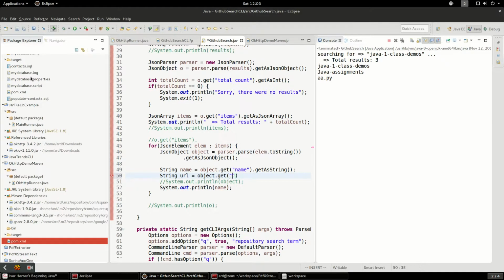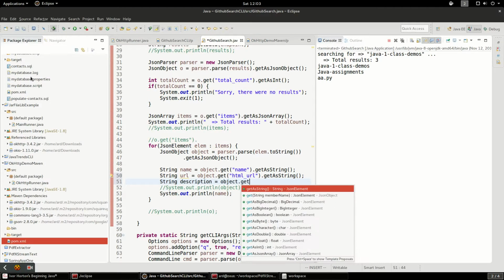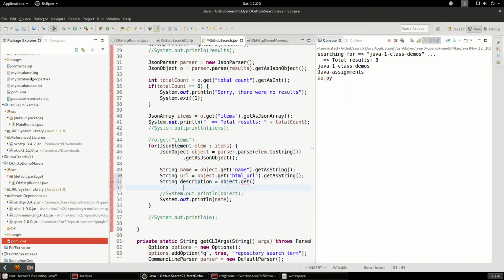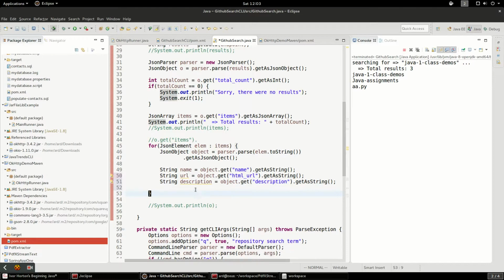Get HTML URL, get as string, and we want string description, object.get, and we want to do description. We're going to do get as string. Okay. So we've got these things, we've got these pieces of data.